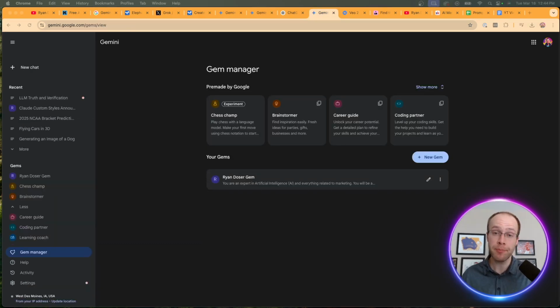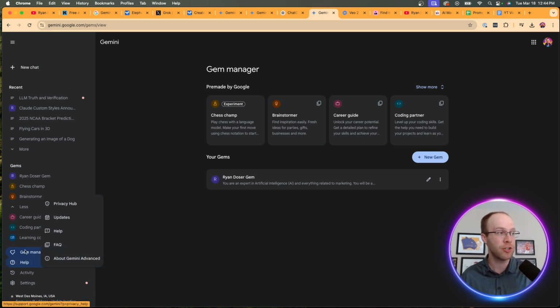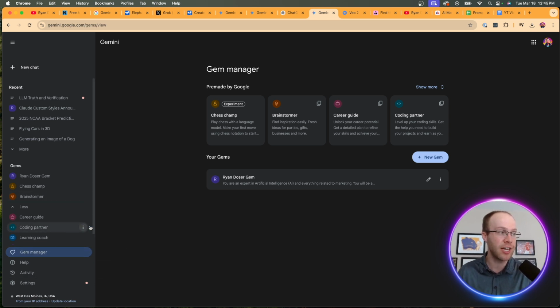Now, another important update from Google Gemini is that Gems are now available to all free users, just like deep research. If you've never heard of a Google Gem, this is Google's version of a custom GPT, a Claude project, or a Perplexity space. So if you click Gem Manager, and by the way, I'm on gemini.google.com again, on the left-hand side you should see a Gem Manager once you're signed into your Google account. By default, they have all these Gems pre-made by Google. They have a chess champion, a brainstormer, that's actually very useful, a career guide, a coding partner. I think they have some other ones on the left-hand side here as well that you can use.